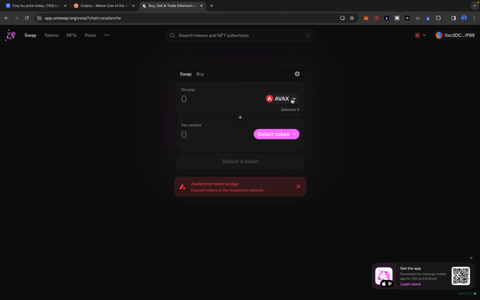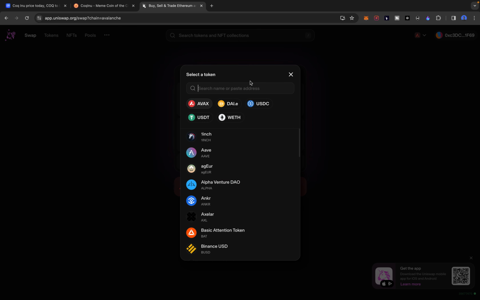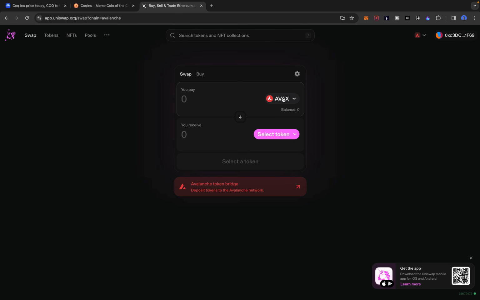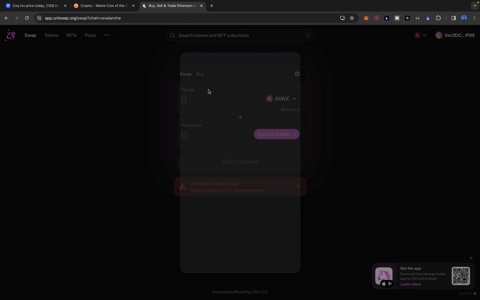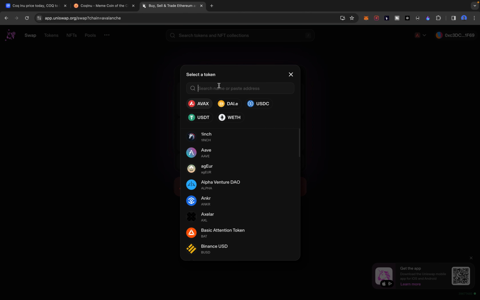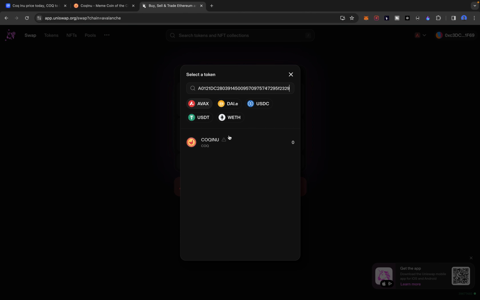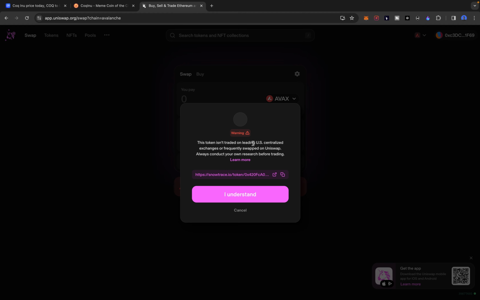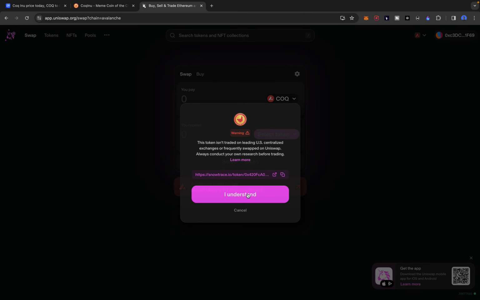Let me go ahead and swap this. Let's do it this way. I'll come here and paste the address. Once you paste it, it's going to show you the coin. This is it right here. Click on it, then click on I understand.